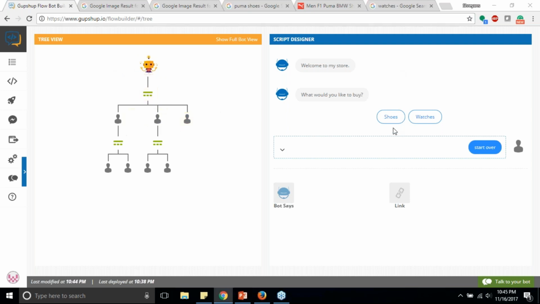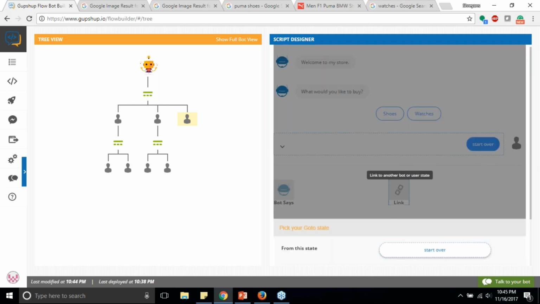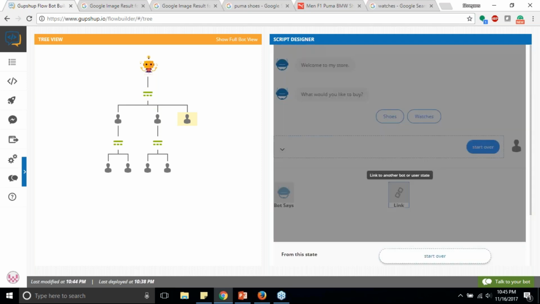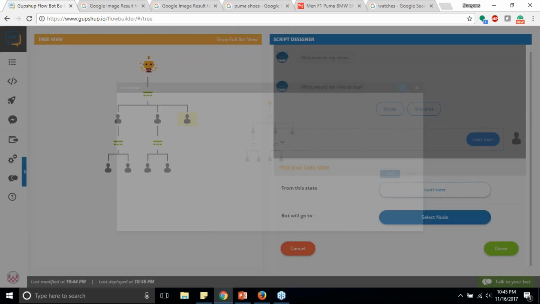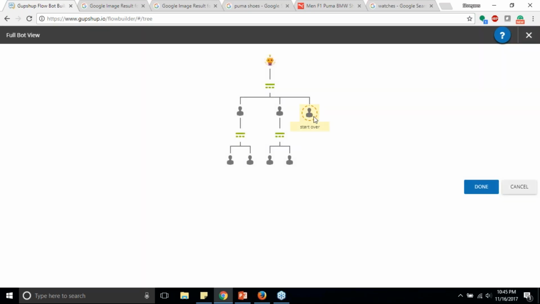So what I'm going to do is I'm going to link this state with the bot state, the quick reply that we have. Right. If someone says start over or menu, he will be taken to this. What would you like to buy? So let's go ahead. Click on this link and click on select node. Once you do that, you'll see this pop up where the node which you're trying to link will be circled in orange. So I'm trying to link this quick reply, so I will select the node above it.